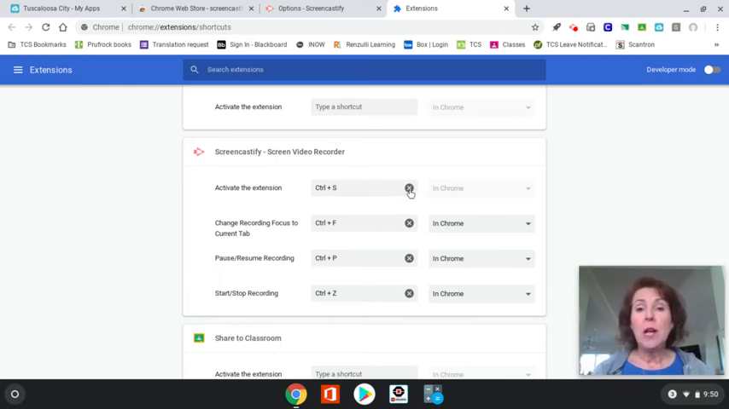Now, it will start off not having any shortcuts at all. I want you to press Control and S for start, Control and F for change recording focus to current tab, Control P for pause, resume recording, and Control Z for start, stop recording. Probably Control S to start it and Control Z to stop it are all that you're going to be using, but that will give you some options. You also may want to write down those shortcuts so you're going to remember them when you get ready to use Screencastify.